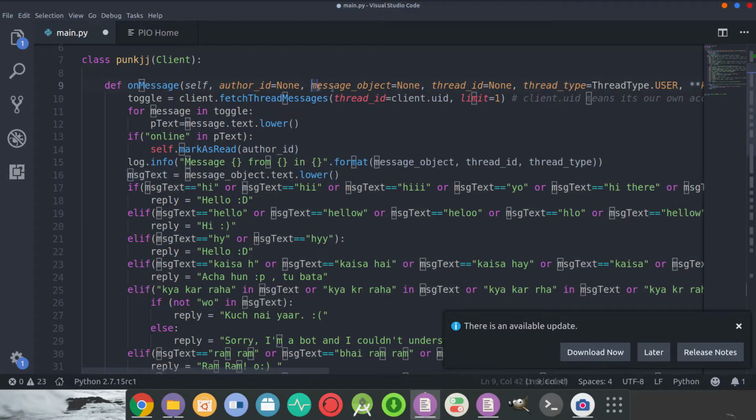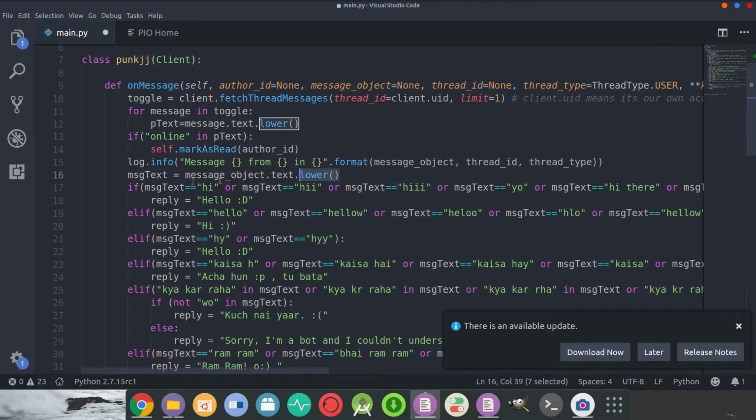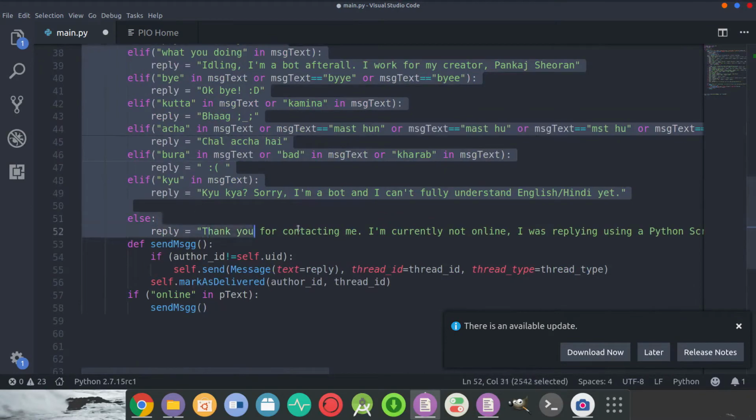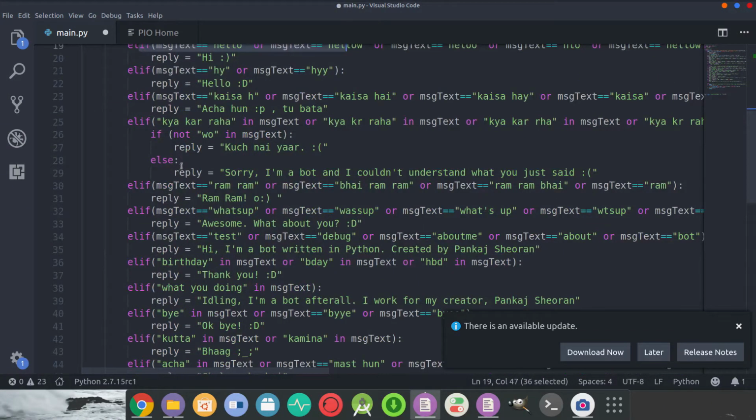Assign the message object which we receive from onMessage to message text and lower it so it's easy to work on. Now this part here is the intelligence of the bot. It just checks for these values and then replies with this. It works like this only. This part is useless.